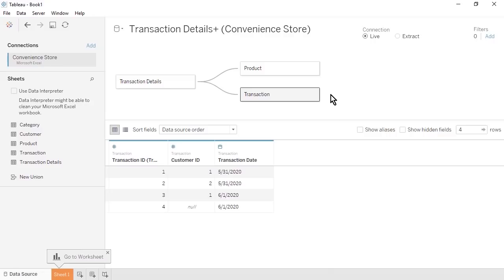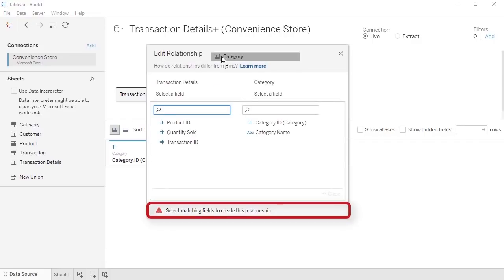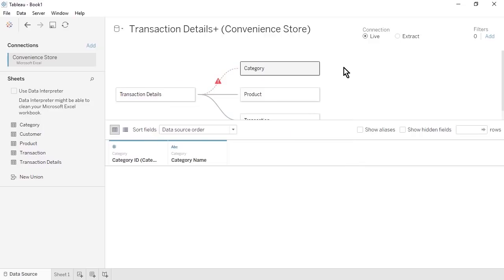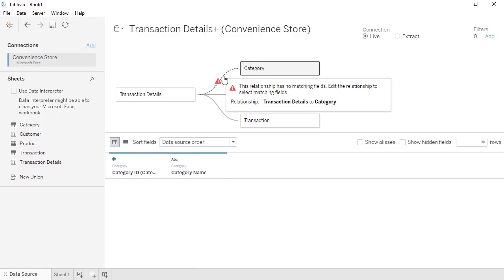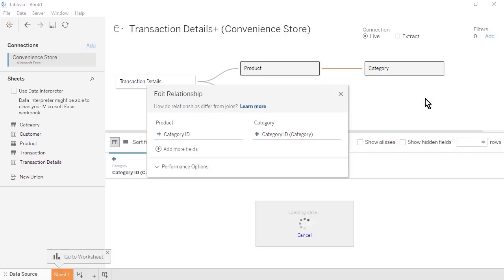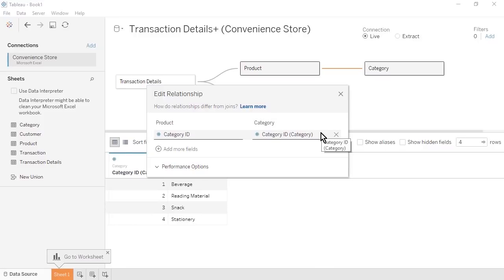From the left, drag the Category table onto the canvas to the right of the Product table. Let's see what happens if we accidentally connect it to the wrong table. Notice the warning that there is no common field between the two tables. To fix our drag and drop mistake, close the Edit Relationship window, then use the drop-down of the Category table and select Move to and then Product to move the Category table to the right of the Product table. The tables will relate based on the common field, Category ID. Close the Edit Relationship window.